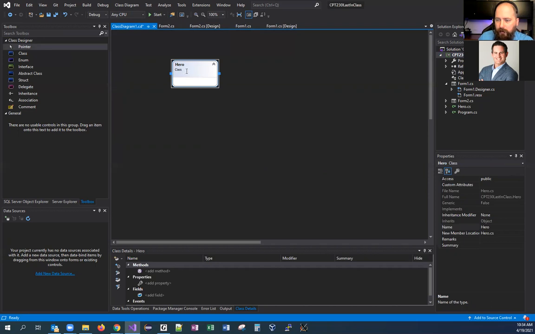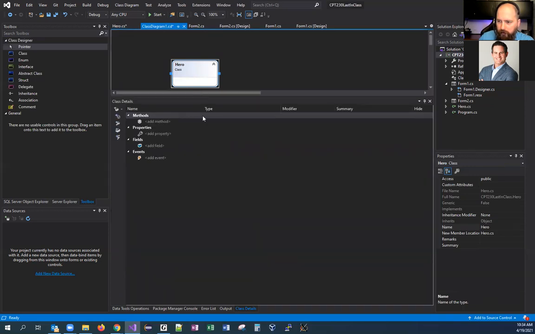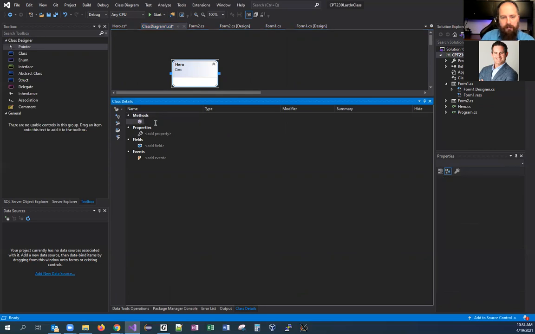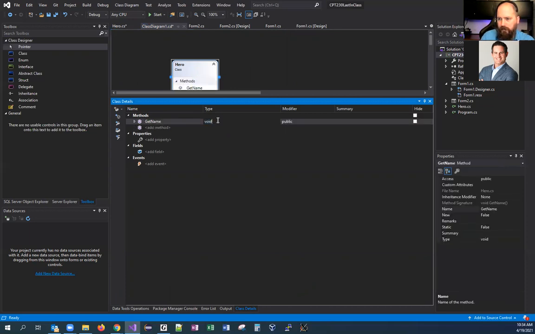In this hero class, I can kind of modify. Oops, I didn't mean to double click it. I can modify it. Let me drag this thing right here up. Notice we have methods, properties, fields, and events that we can add in. So I can click here and add a method that says maybe get name. All right, and I can give it a type string. And I could make it public, or I could make it private, or whatever. But public or private is probably what you want to go with. And I can give it a little summary if I want to.